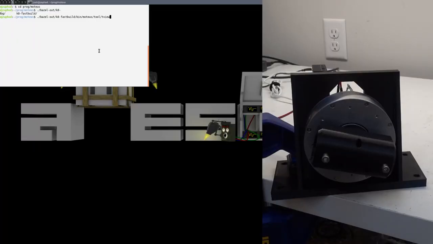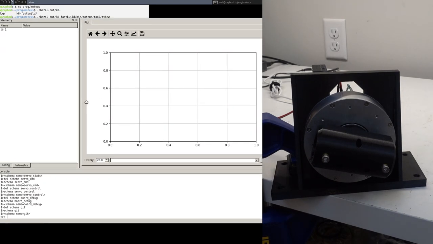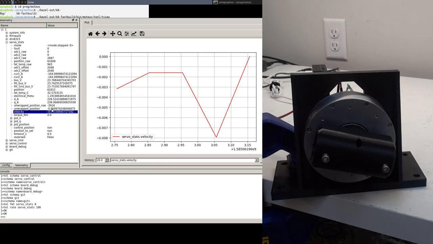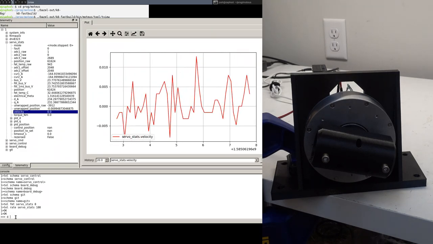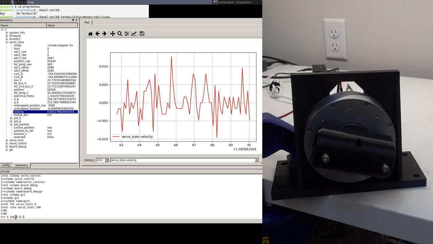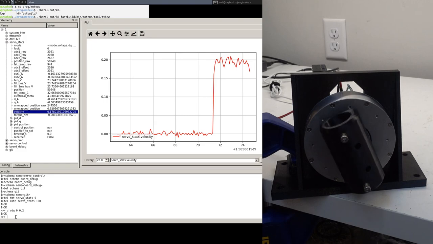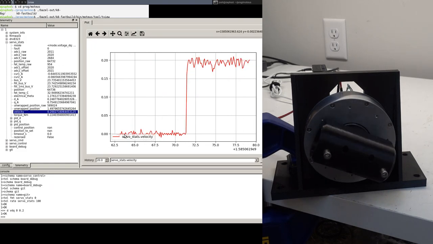And now we'll use T-View to command various open loop Q phase voltages, watching the reported velocity while simultaneously observing the output horn. We'll open up the plot and plot our velocity. And then we'll command, say, 0.2 volts, and see that the output speed is approximately 0.2 hertz, around 70 degrees per second.